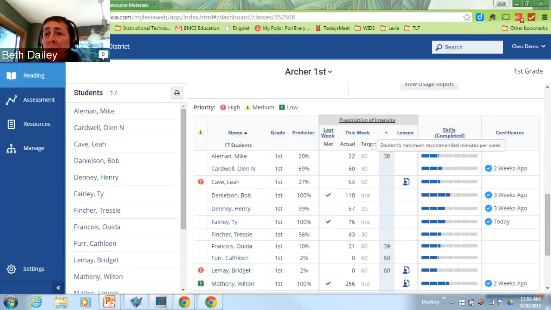And then in the column to the right of the actual is the target. Now you see on this screen that the target is different, right? 60 minutes, 30 minutes, 60 minutes in my example here of this first grade class. When your students first start working in Lexia, their target will be the same for that first month. And then you'll see at the beginning of every month that target will change, especially after the first month, because the software needs a little time to get a sense of the student's rate and accuracy, as well as how far they need to go to get to their end of the year benchmark.